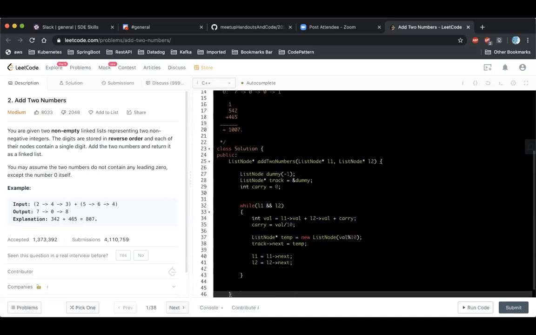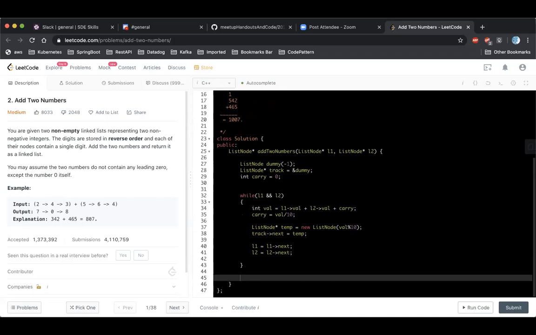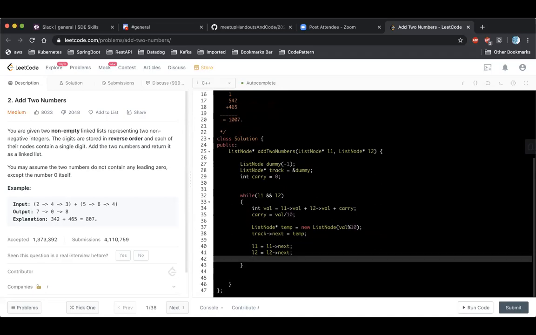Did I miss anything? Again, the return value is the dummy. Somebody, we need to check if the length of L1 is less than the length of L2, then we need to make the remaining. Somebody, I think your voice is very low.